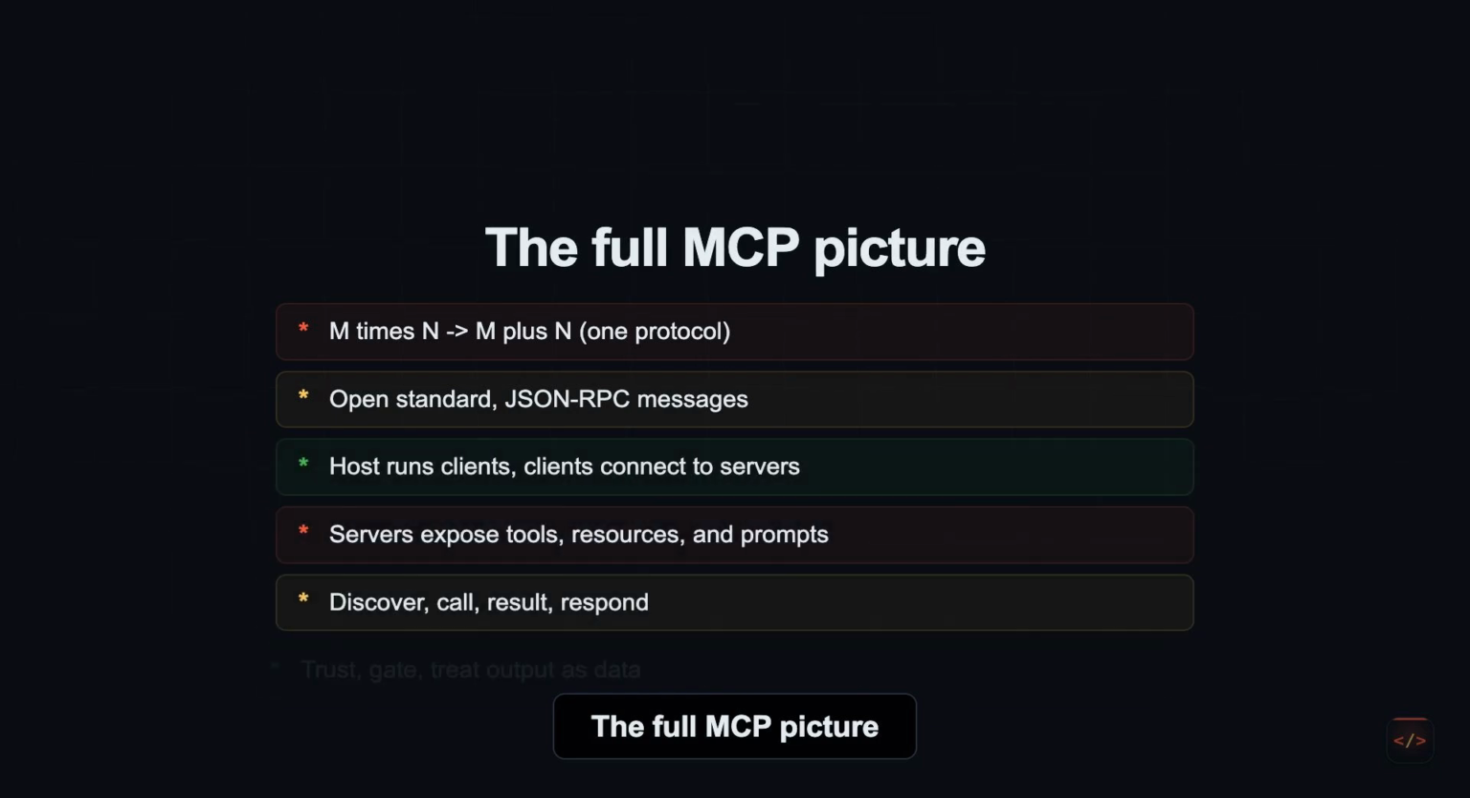So that is MCP. It exists to kill the M times N integration mess, turning it into M plus N with one shared protocol. It is an open standard, not a product, built on simple JSON-RPC. A host runs clients, each connected to a server that exposes tools, resources, and prompts. The model discovers what is available, calls a tool, gets a result and answers, over local or remote transports. Connect only servers you trust, gate the dangerous actions, and treat tool output as data. Get that right, and any model can plug into any system through one port.